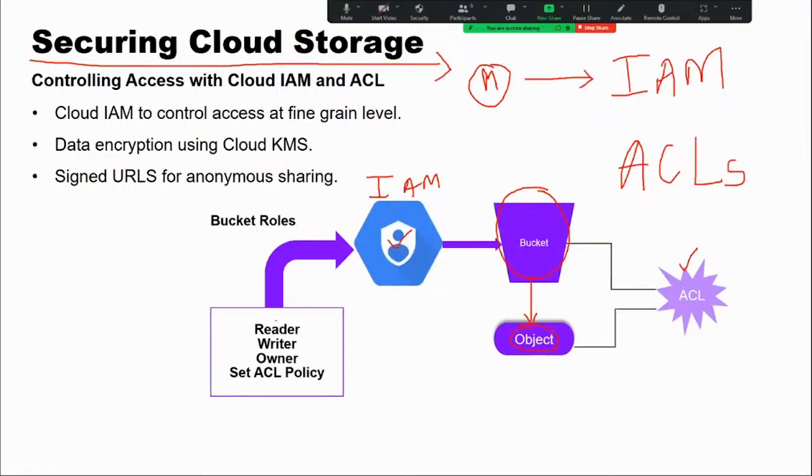What kind of policies can you put, sir? Reader, writer, owner, bucket roles. From IAM you can put those things, and from ACLs you can also put those. If it is the object level, you can put these things, and if it is the bucket level, you can put these things. Bucket level is IAM, object level is ACLs.